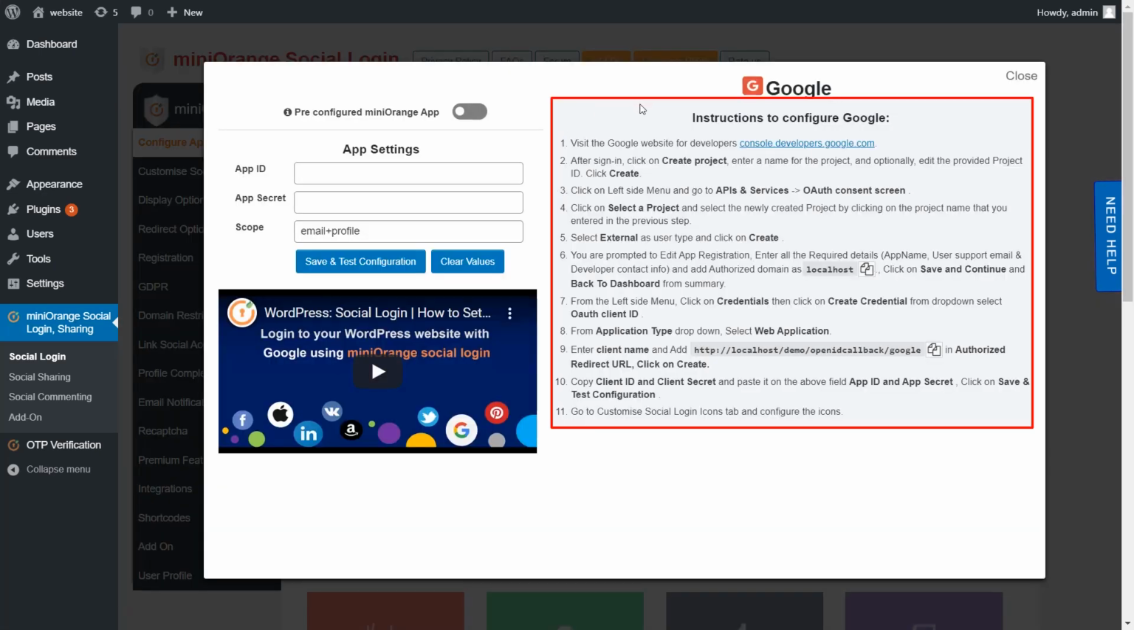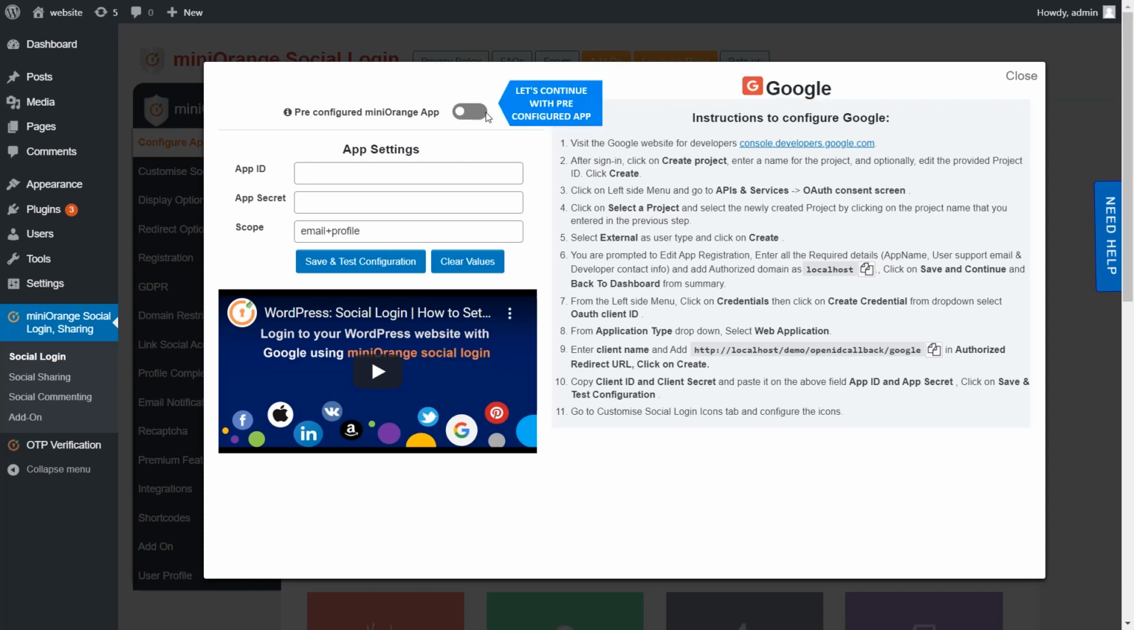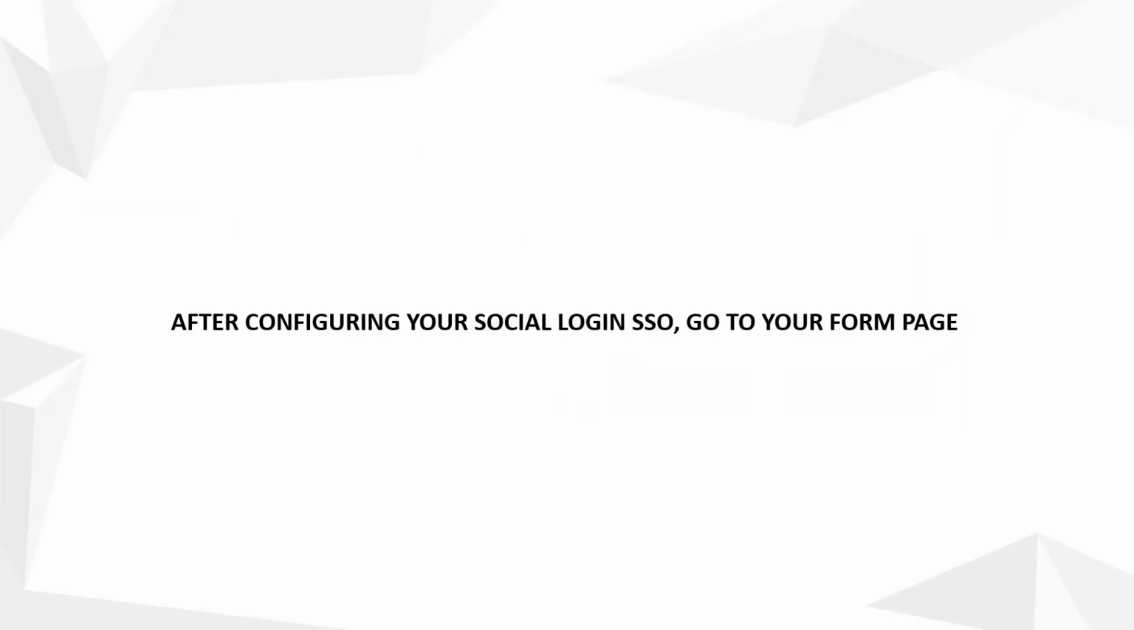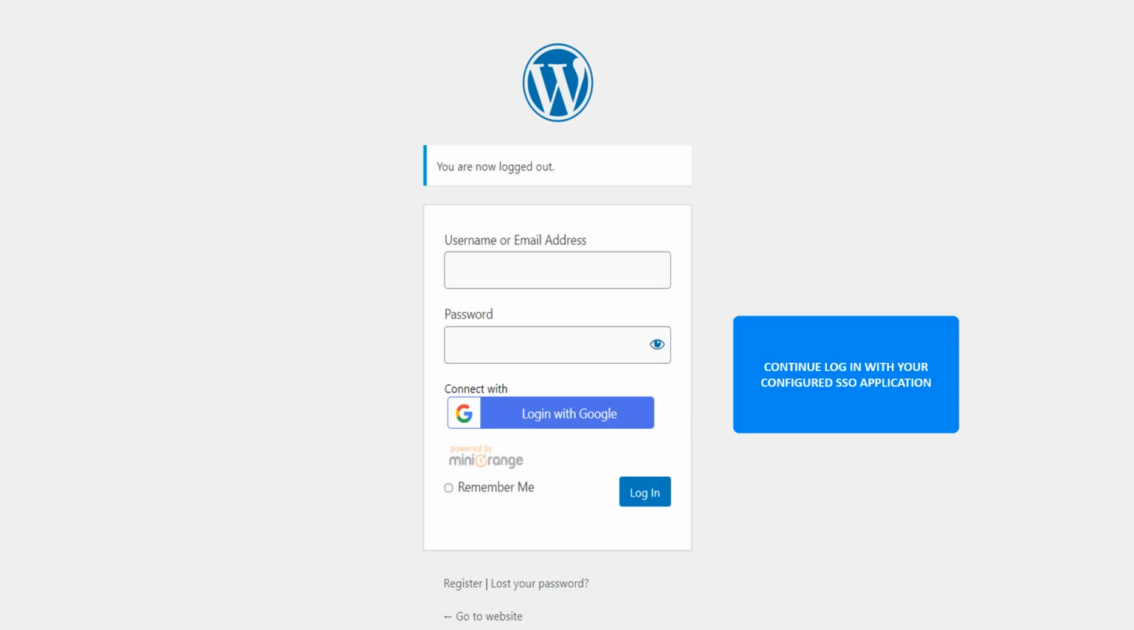You can follow these instructions to set up custom app. Let's continue with pre-configured app. After configuring your social login SSO, go to your form page. Continue login with your configured SSO application.